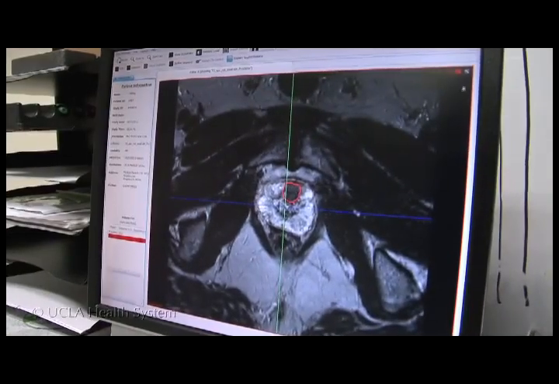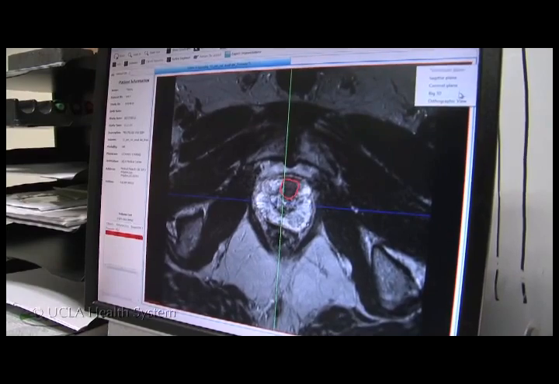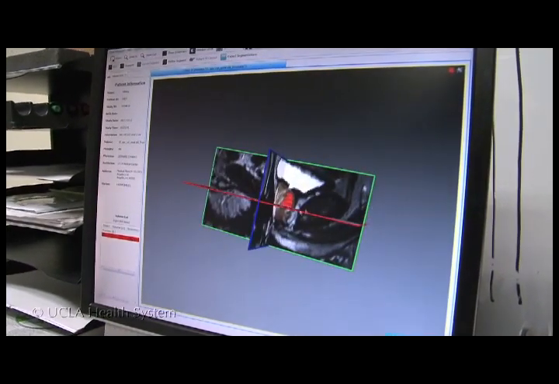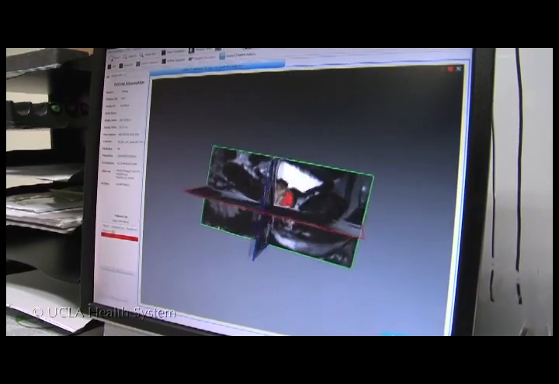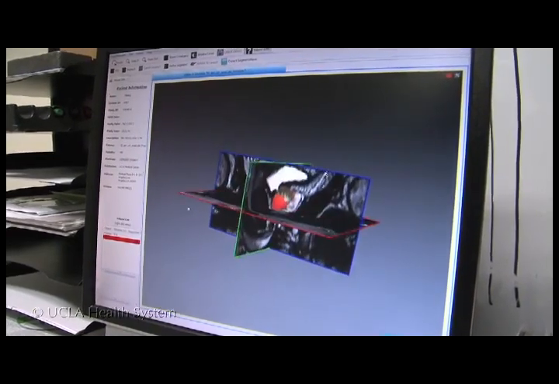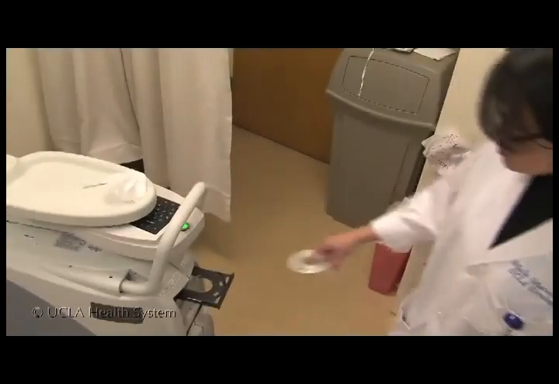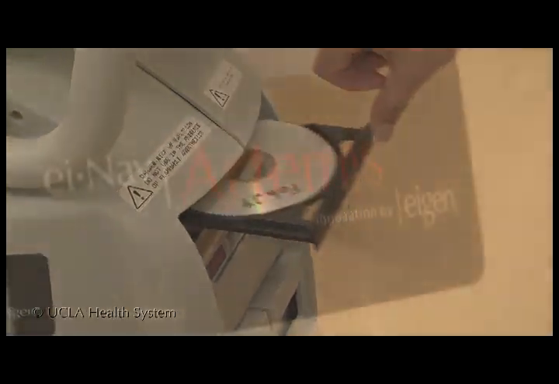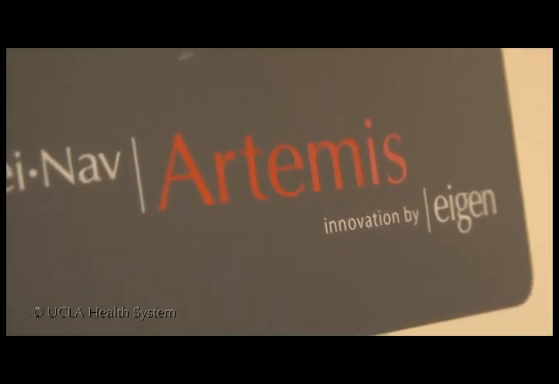Finally, to confirm that I have an adequate target, here we can see in 3 dimensions the contour of the prostate and the target in the anterior aspect. When this is complete, I return to the case viewer and notify my clinical colleagues that they can now transfer the data by burning a CD, which is then input into the ARTEMIS fusion biopsy device.